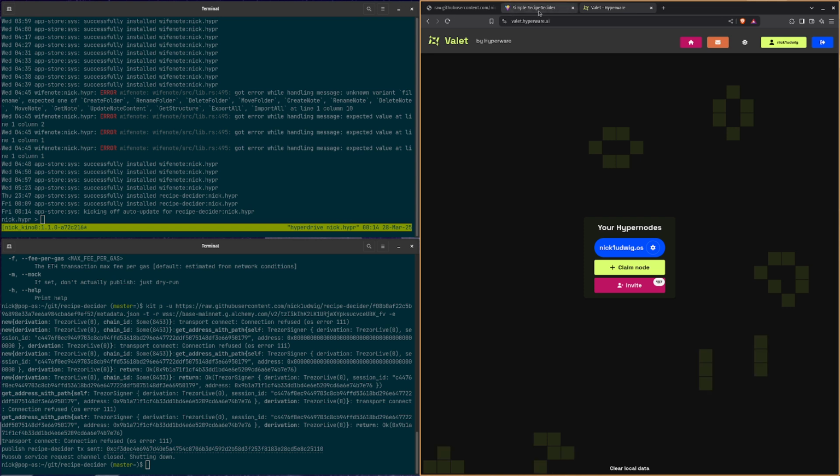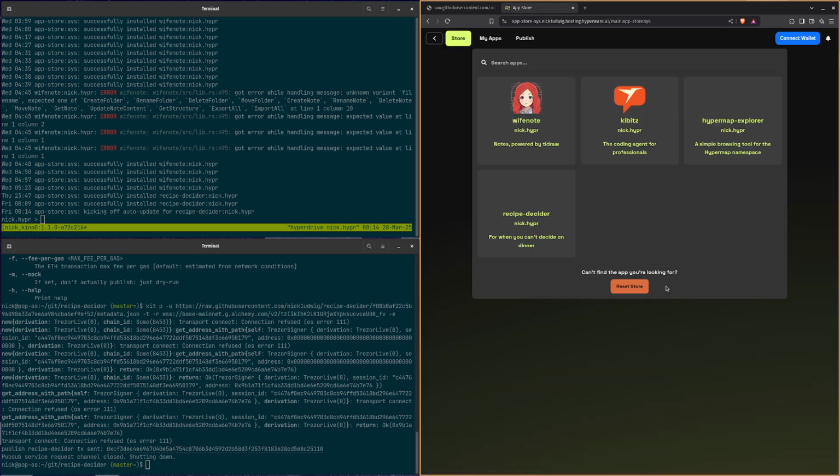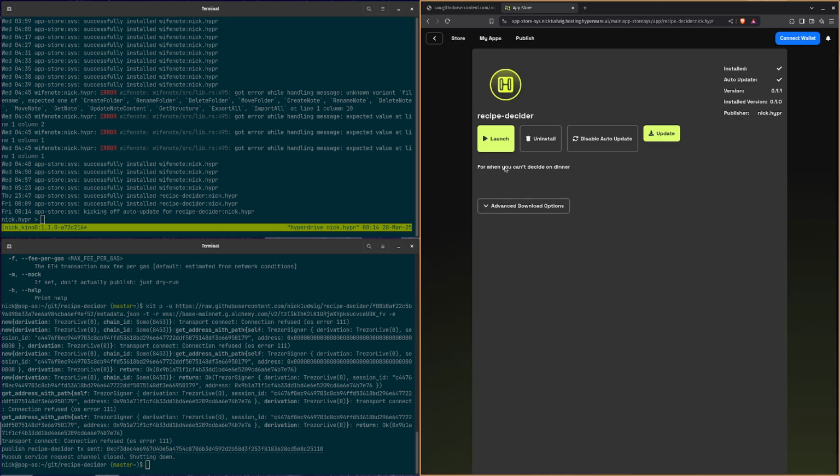We can go to the App Store. Let's go to the App Store on this hosted node. And if we go to the App Store here, we're going to see Recipe Decider here. We have this new description for when you can't decide on dinner. That's from the new metadata that we just published. And we actually have this app already installed. It looks like we have an old version. Okay, sorry, that was just a little auto update display bug. It looks like our version is actually fully updated.